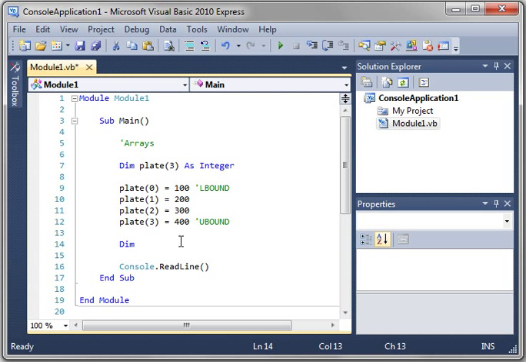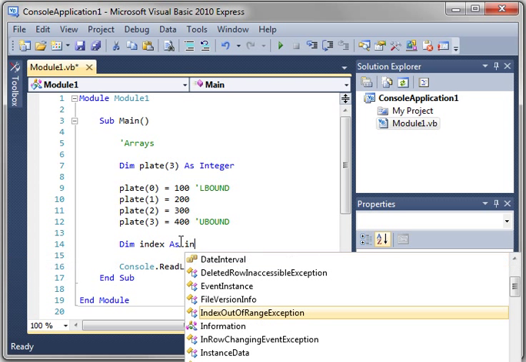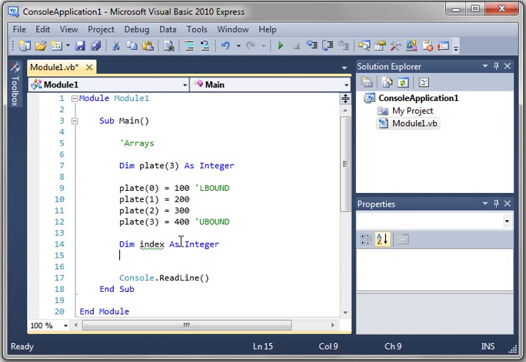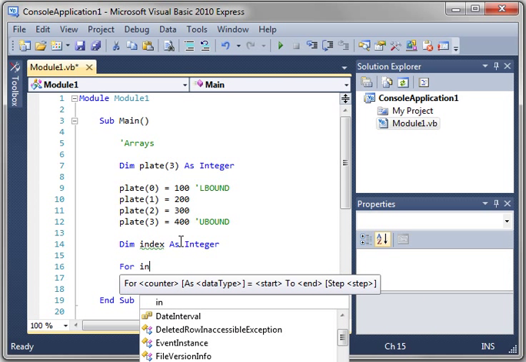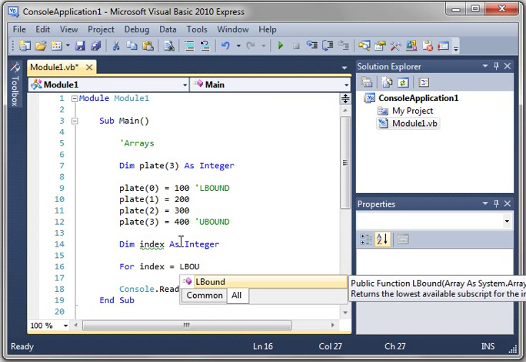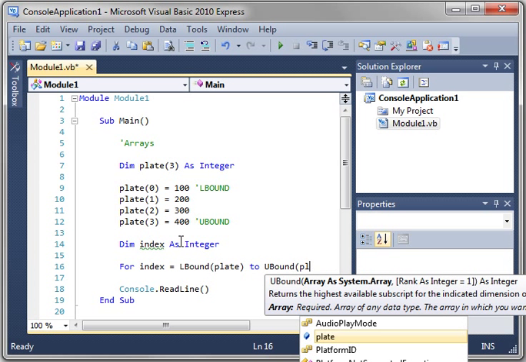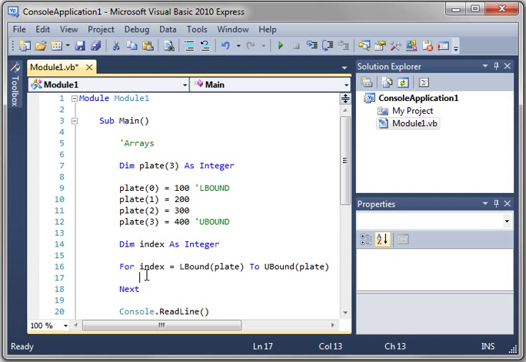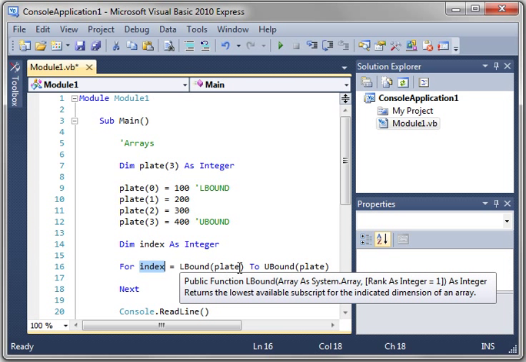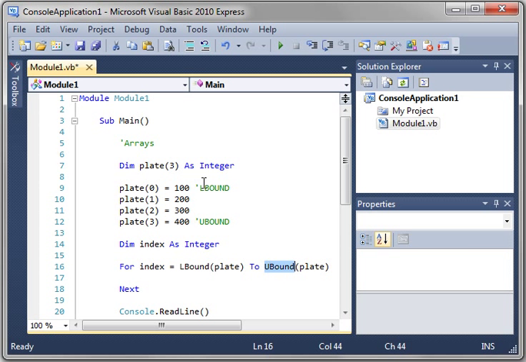And you'd say, like, Dim index As Integer, and we're going to say For index = LBound(plate) To UBound(plate). Now that looks a little more confusing. You've seen the for loop before. What we're saying is we have an index, an integer. The index is also the index within the array. So we're saying for index equals, we're looping here, LBound to UBound. So we're going to go LBound, this one, and then UBound.